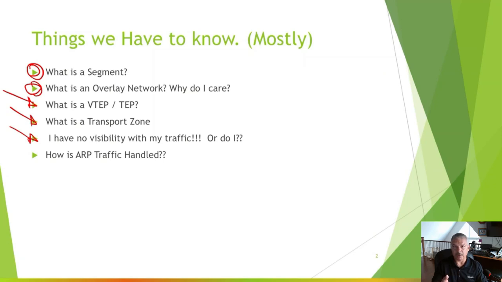But for the most part, showing you how to do packet captures, I'll do that in the troubleshooting session. We'll talk about how we handle ARP traffic, right? How do we handle this thing called BUM, broadcast, unknown unicast, and multicast traffic? How do we handle that? So we'll take a look at that.